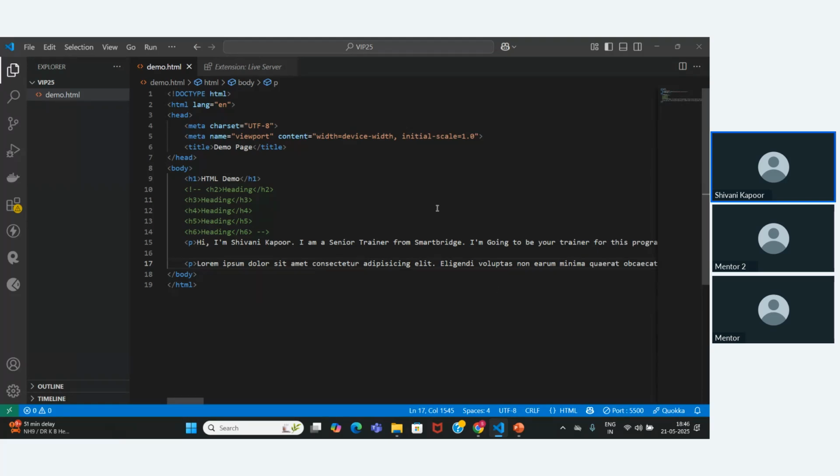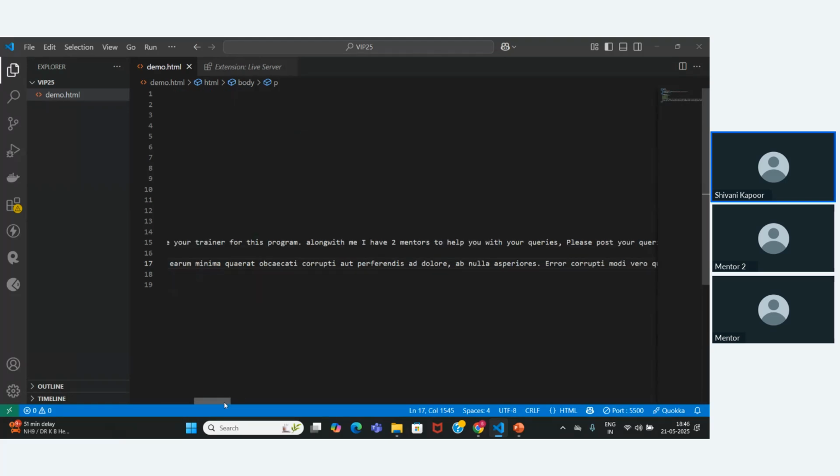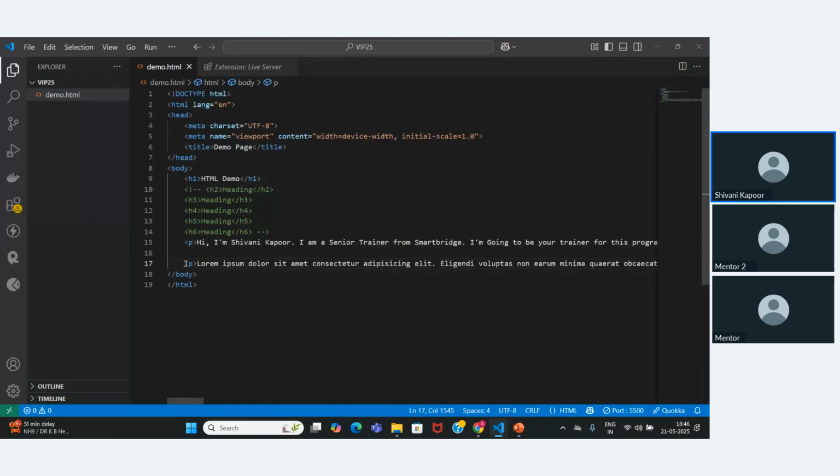Okay, so let us move on to the next one. Next, we will do our formatting tags. We are talking about the formatting tags. What are formatting tags? Formatting tags are basically used to format the text.